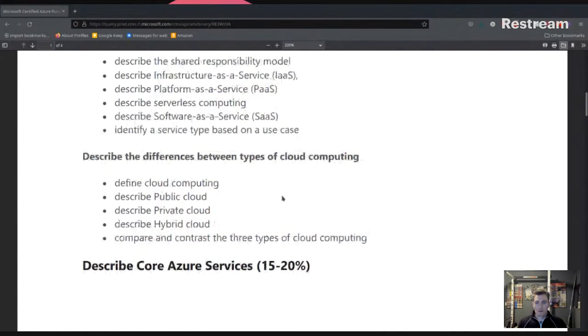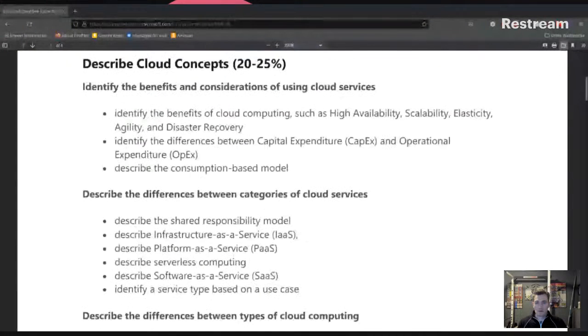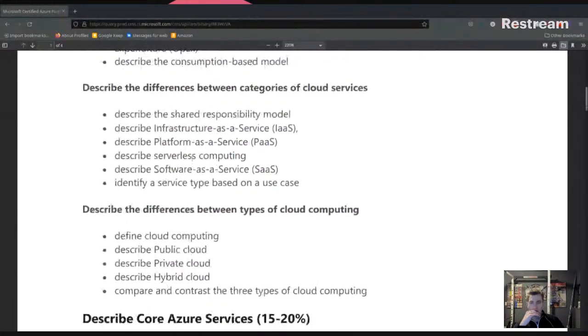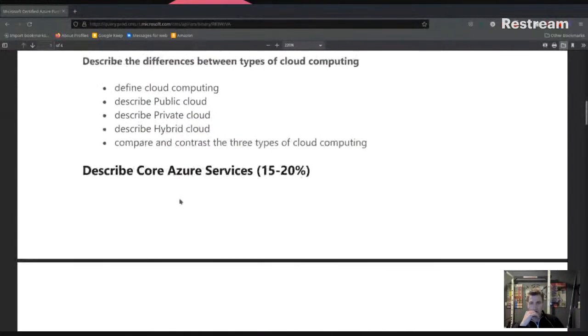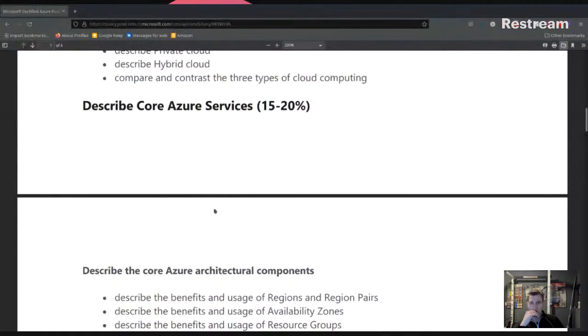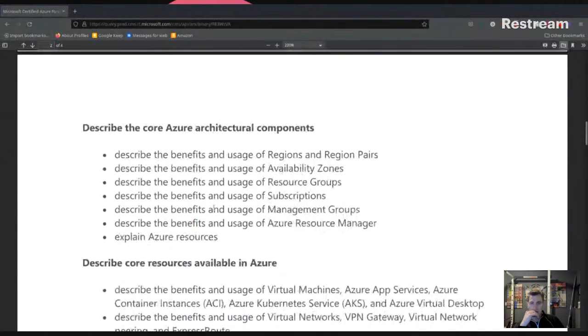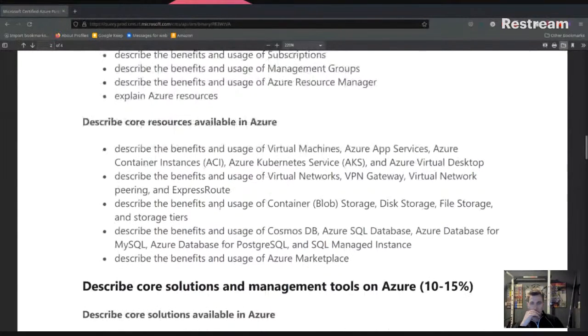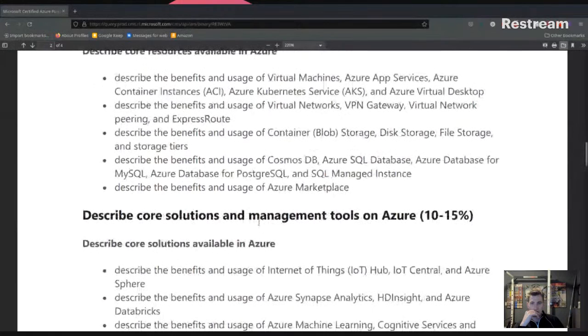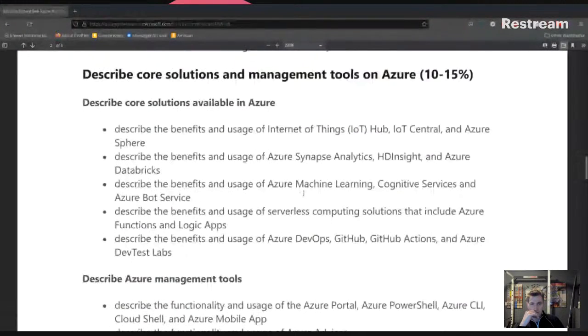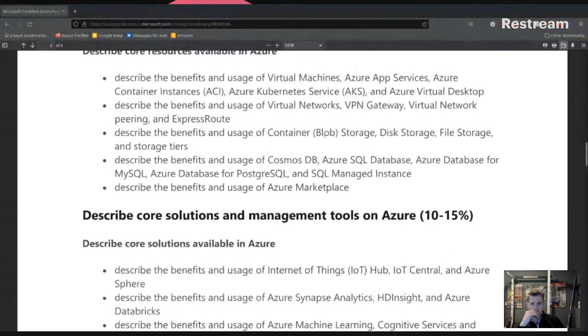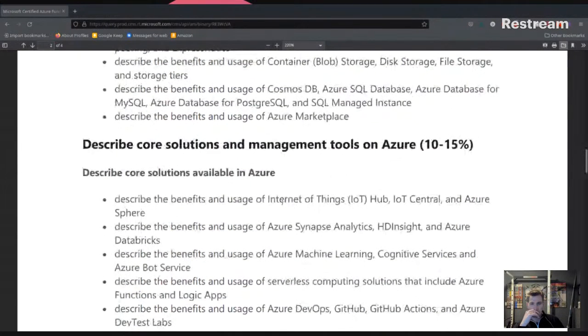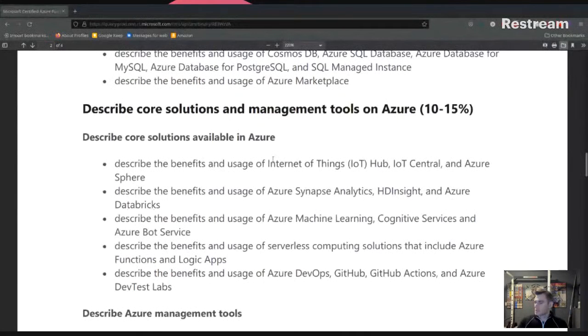All right. So last time we got through the cloud concepts. We started going into Azure core services. Yeah, core resources. I don't exactly remember where we ended up here. I think we went through blob storage. I think maybe we stopped right about here. Yeah, I think so.